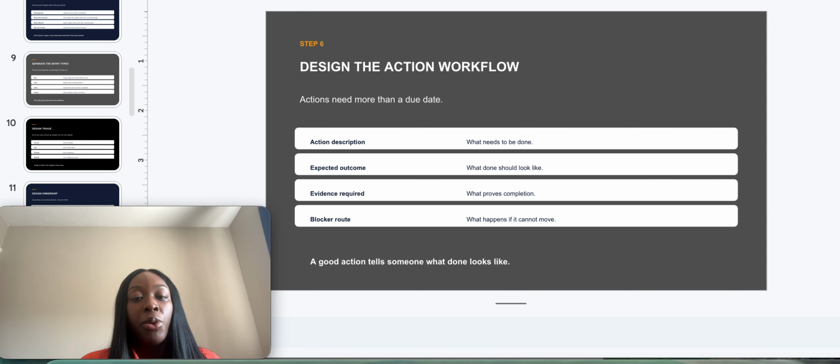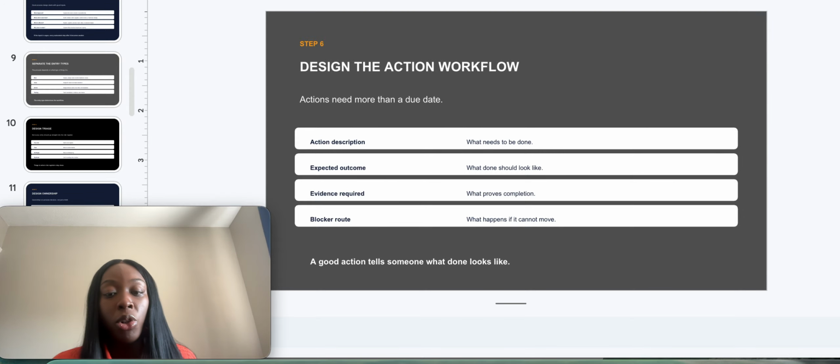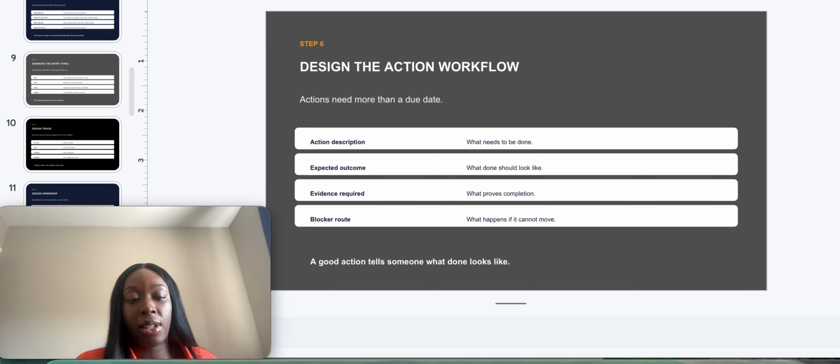Design the action workflow. So actions need more than a due date. So an action description, so you know exactly what needs to be done. This becomes important when it comes to escalation. So if you find that an action is lapsing or it's not being worked on as you expect and you want to escalate it, it's important for the leader responsible for escalation to be able to look at the action and understand the actual ask, expected outcome, what this should look like. So again, just detailing what you are expecting in this circumstance, what is a completed or finished product, what does that look like? And then evidence required.